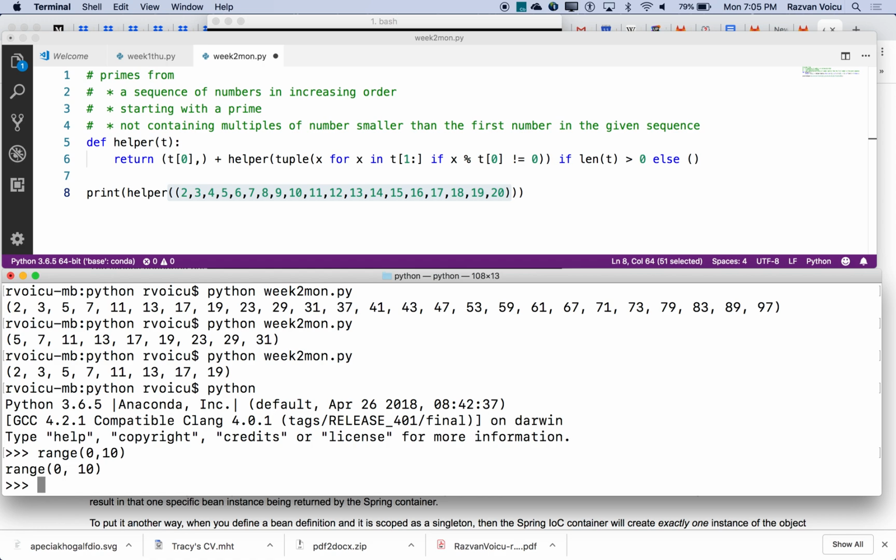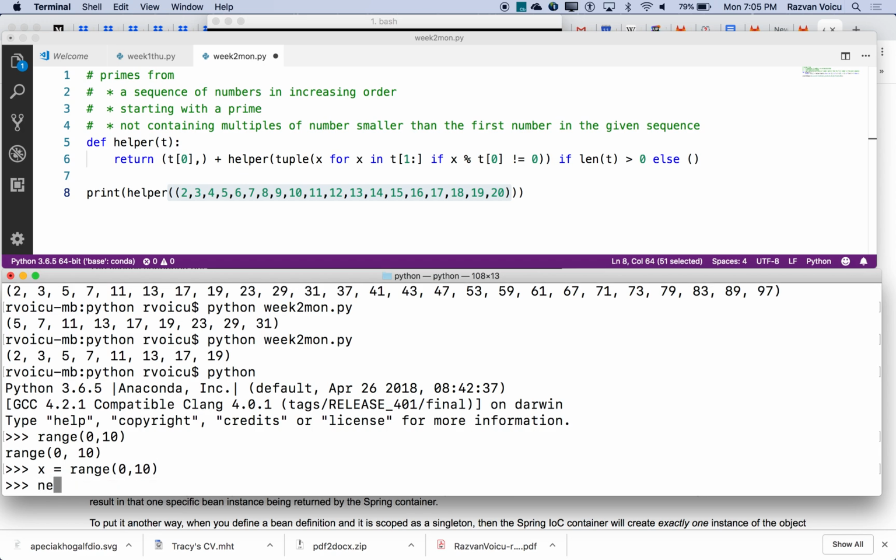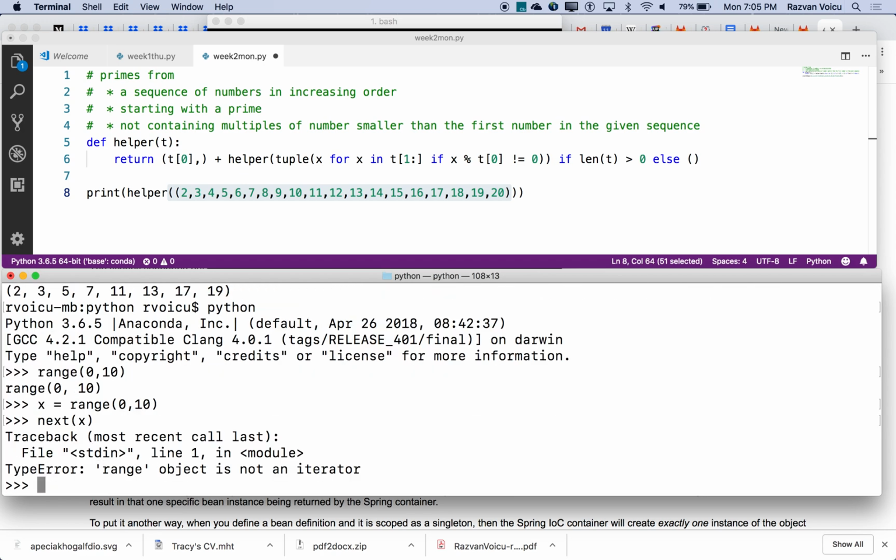Now this range, if I say x equals range 0 to 10, I can say next x. So x becomes a range object. Object is not an iterator. Oh, isn't it? That's interesting, right? So essentially, the numbers are in there. You can use them whenever you need.